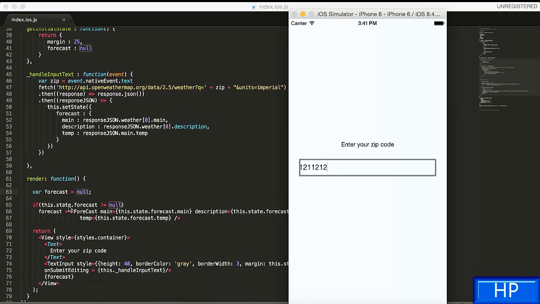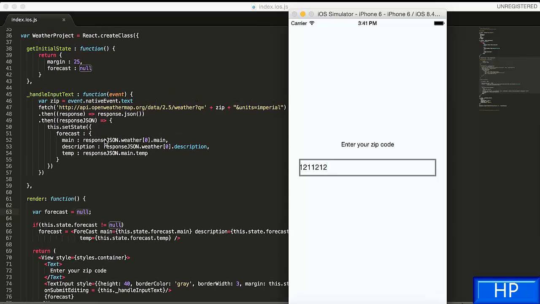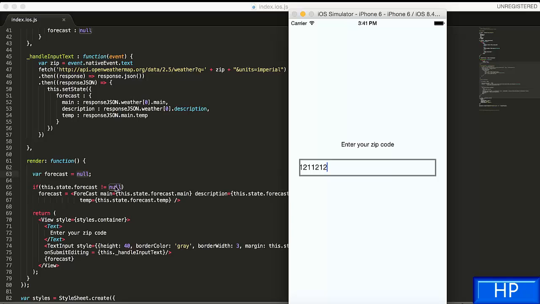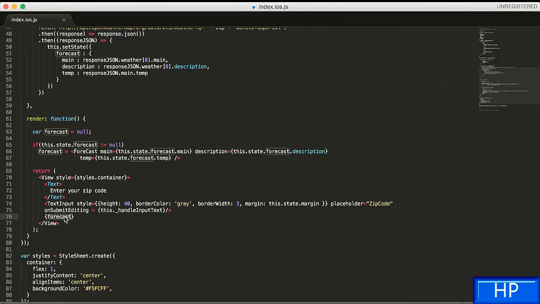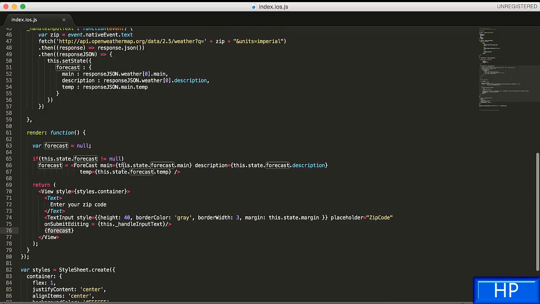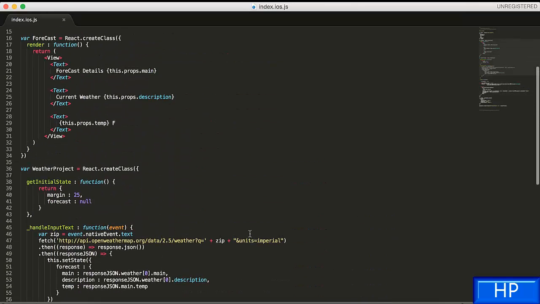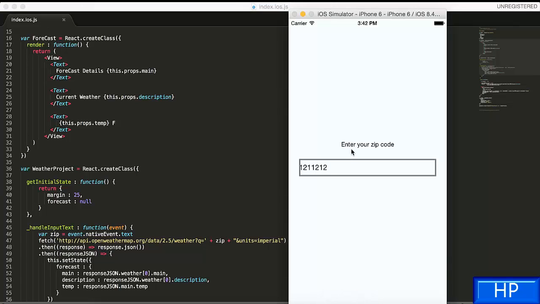Now this.state.forecast will already be set according to the values that we are getting from the OpenWeatherMap API. Now this is not equal to null. What happens is forecast is now initialized to our forecast UI component, or forecast React component, and then we are returning the view which includes forecast. This time it's not null, it is referring to the forecast detail, and all the properties from our state are getting passed on to the forecast, which is what happens when you press enter.